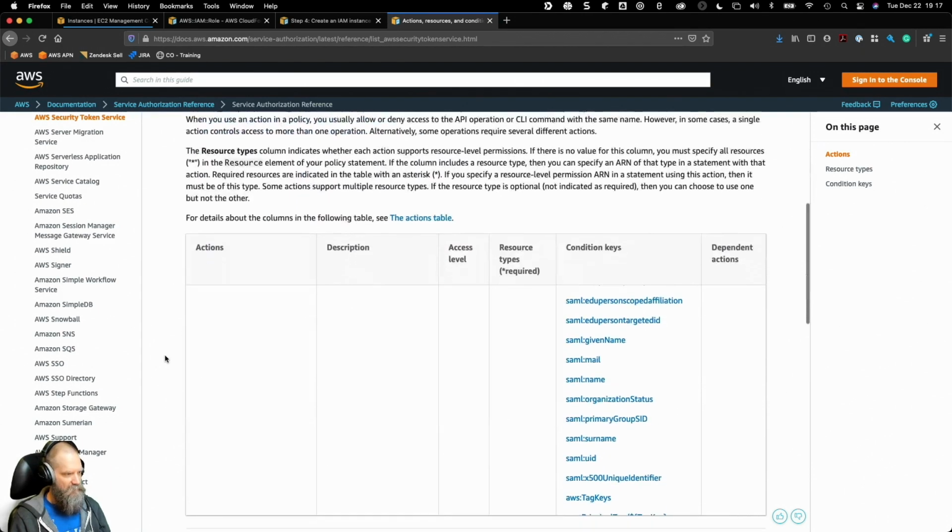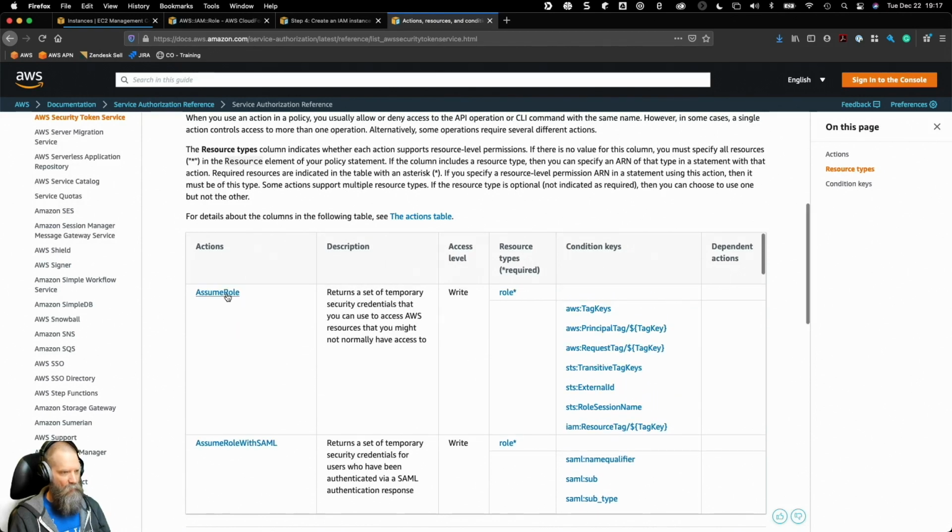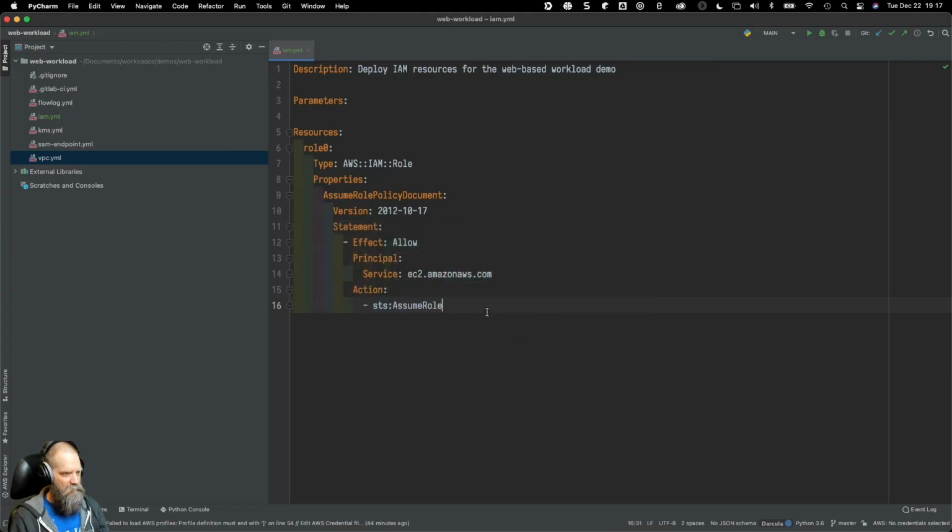Okay. And like I said, this one's really simple. All we want is assume role. Okay. Easy. We can make it a lot more interesting, but in this case, it's simple, and we're just going to allow the EC2 service to assume it. So that's all we need for that.